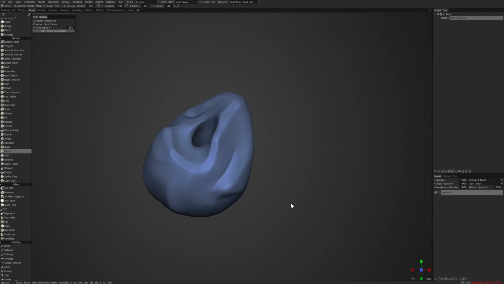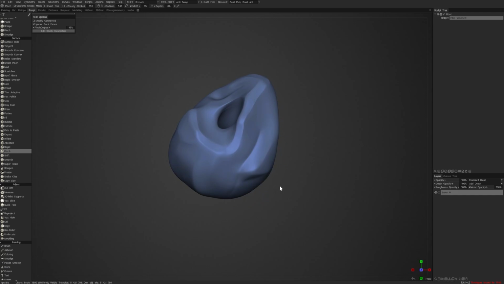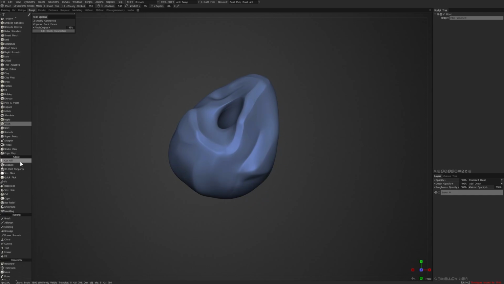Okay, so I'm just going to go to our front view, and I noticed there's some kind of gimbal lock that just happened there. It was kind of weird. Anyways, I'm going to go to my cutoff tool.